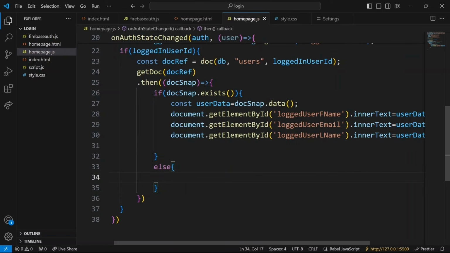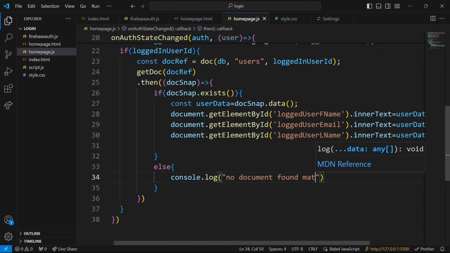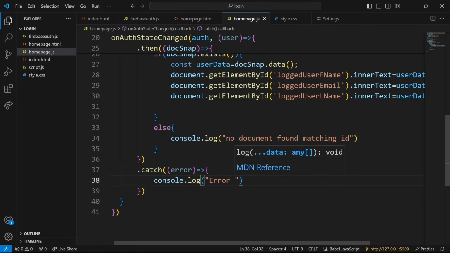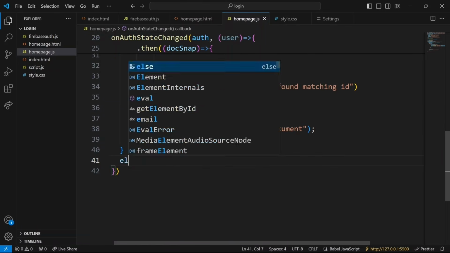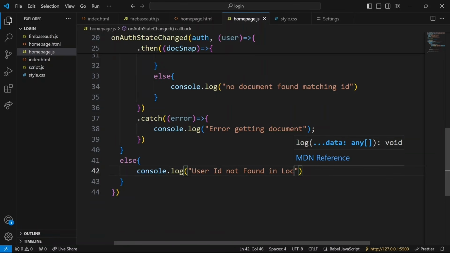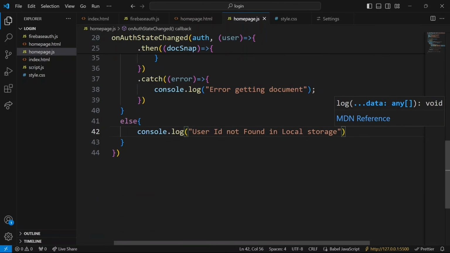If docSnap does not exist, we will handle the error, else console.log no document found matching ID. If there are any issues with connecting to the document, we will handle that error as well. Console.log error getting document. If the user ID is not set in the local storage, we will also display that information. Console.log user ID not found in local storage.